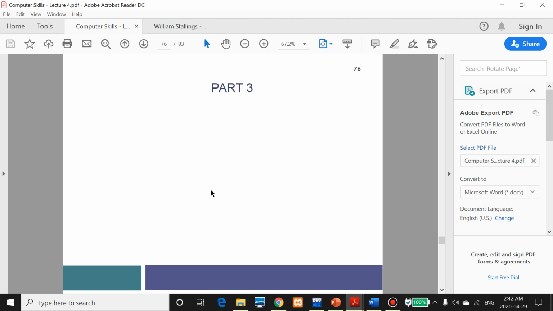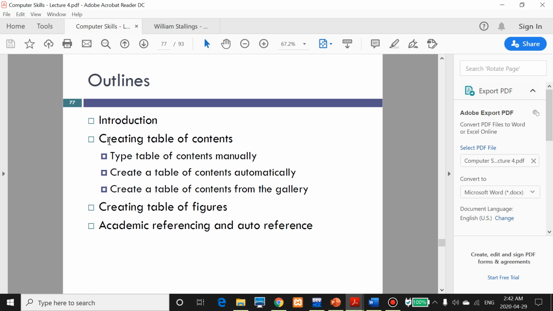In this part of the third lecture we are going to talk about something new, which is creating the table of content. At the beginning we are going to create the table of content manually, then Microsoft Word also provides something else, which is creating this kind of table of content automatically, and then we can create a table of figures, and then how to create a citation in Microsoft Word.